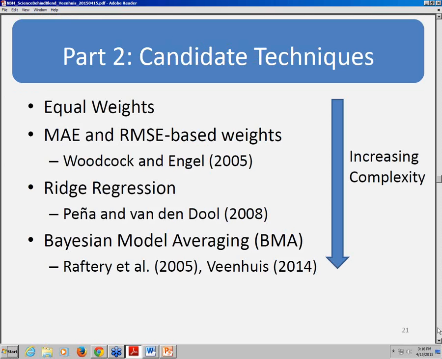And here, as I mentioned, we tried a variety of weighting techniques. The point being, we wanted to get a sense of what might work well on the grid itself. So here I'm showing the various techniques we tried. As you go down this list, you're increasing the complexity of the technique you are using. The simplest thing you could do is just give each model equal weights. A bit more sophisticated approach would be to use mean absolute error or root mean squared error based weights. And again, that's using the technique proposed by Woodcock and Engel.